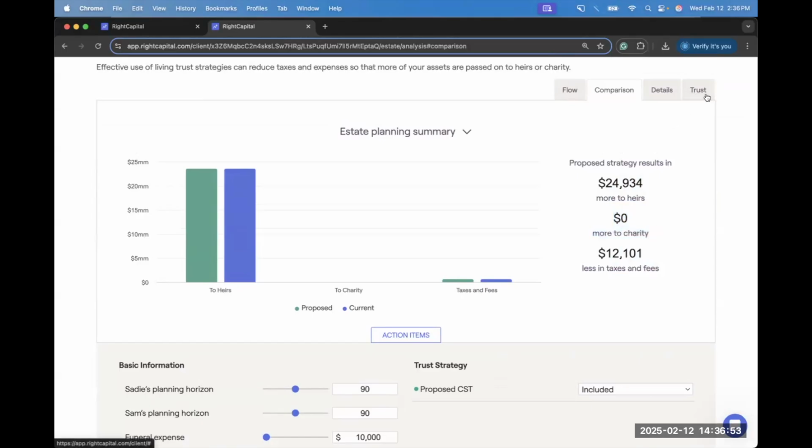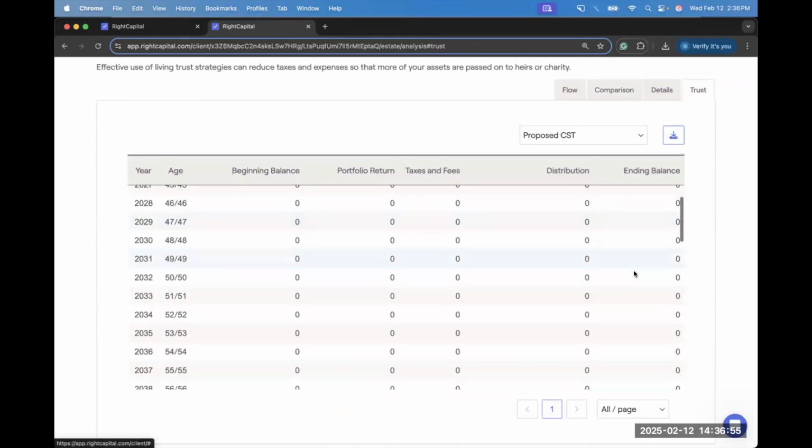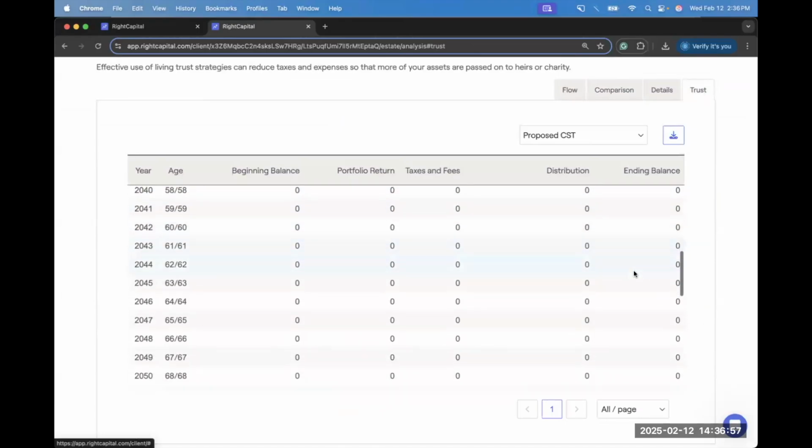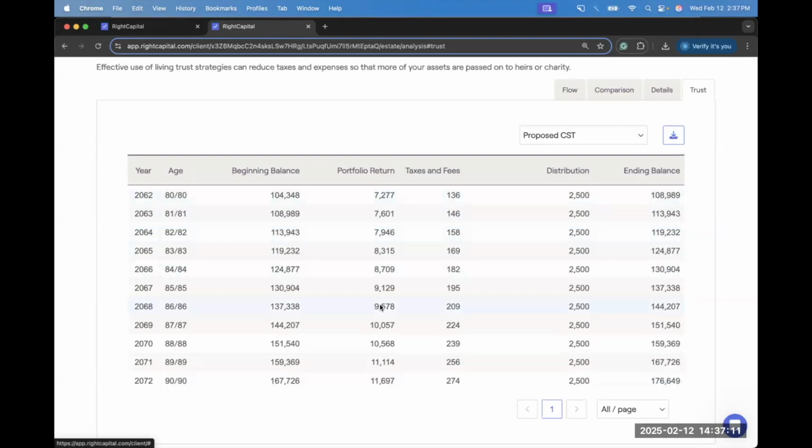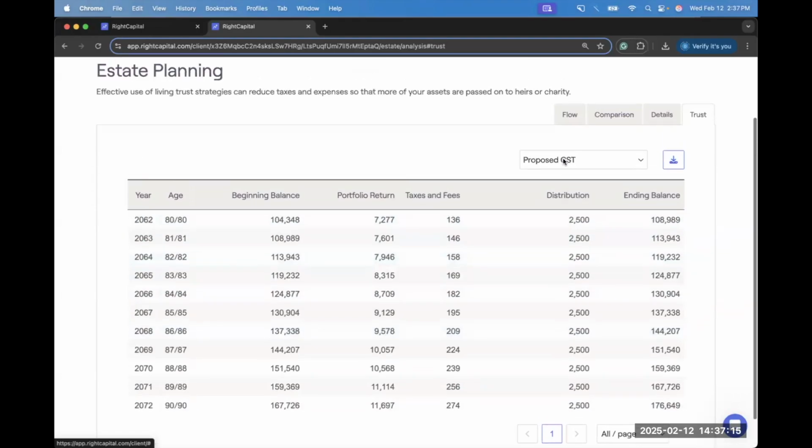There's also a trust tab that will appear if you've added a proposed trust where we can again see some of the cash flow details here. So I have this trust being funded in 2061. So we can see that balance. We can see the portfolio return, taxes and fees, and that income distribution that I entered. We can see that throughout the duration of the plan. So that can be valuable as well.